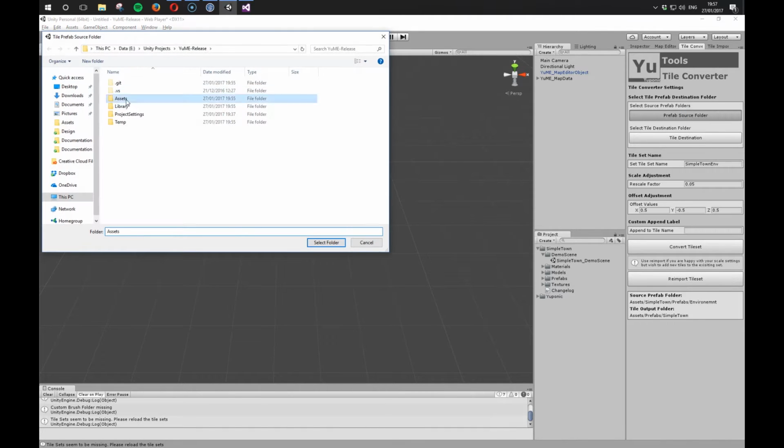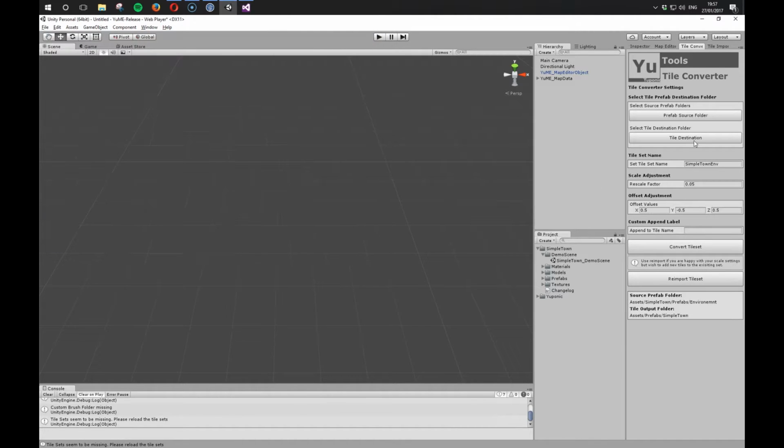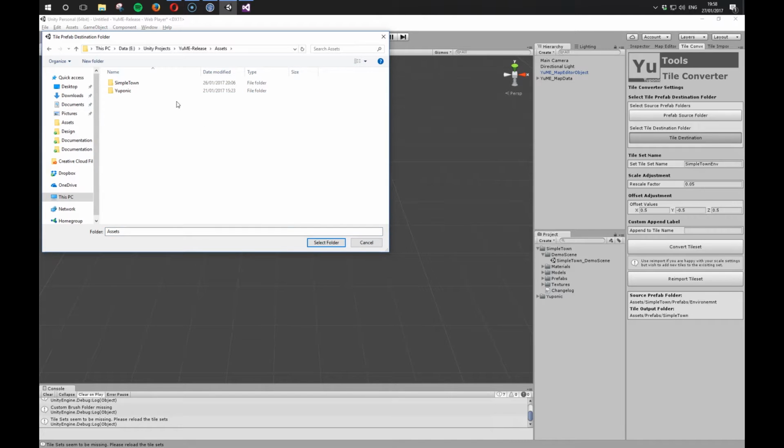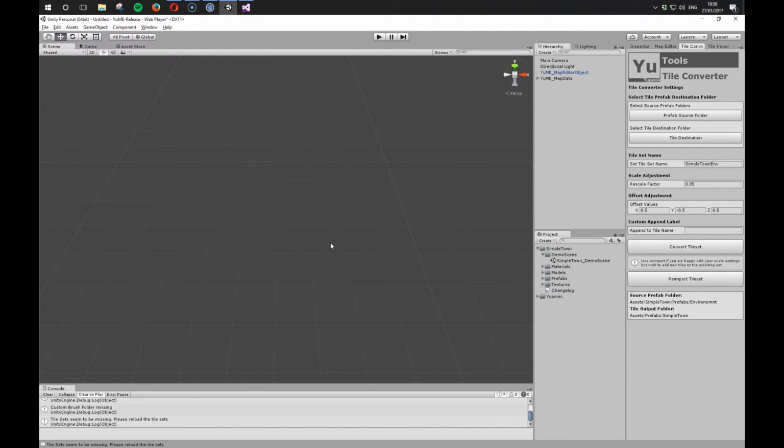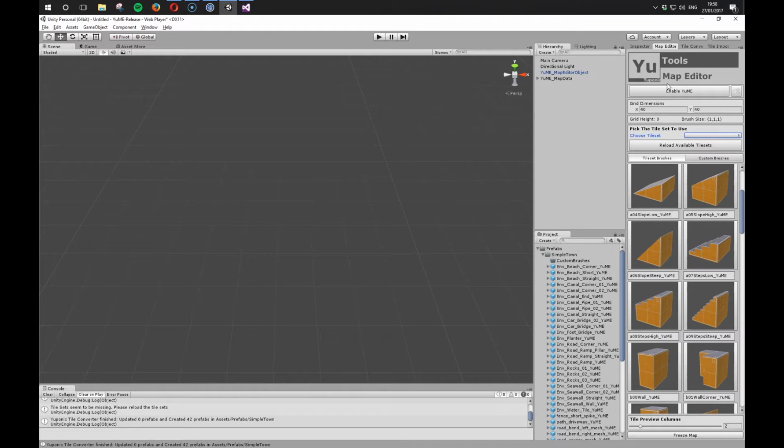So just double check I've got the folders right: Simpletown, Prefabs, Environment. And I'm going to put them in a new folder, which I'll call Prefabs, and create a folder in there called Simpletown. So these settings kind of work. They're not ideal, but we're going to try and get this tile set into a really usable state. So I'm going to convert that tile set. And because we've just imported it, YuME doesn't know anything about it, so we're going to reload the available tile sets.